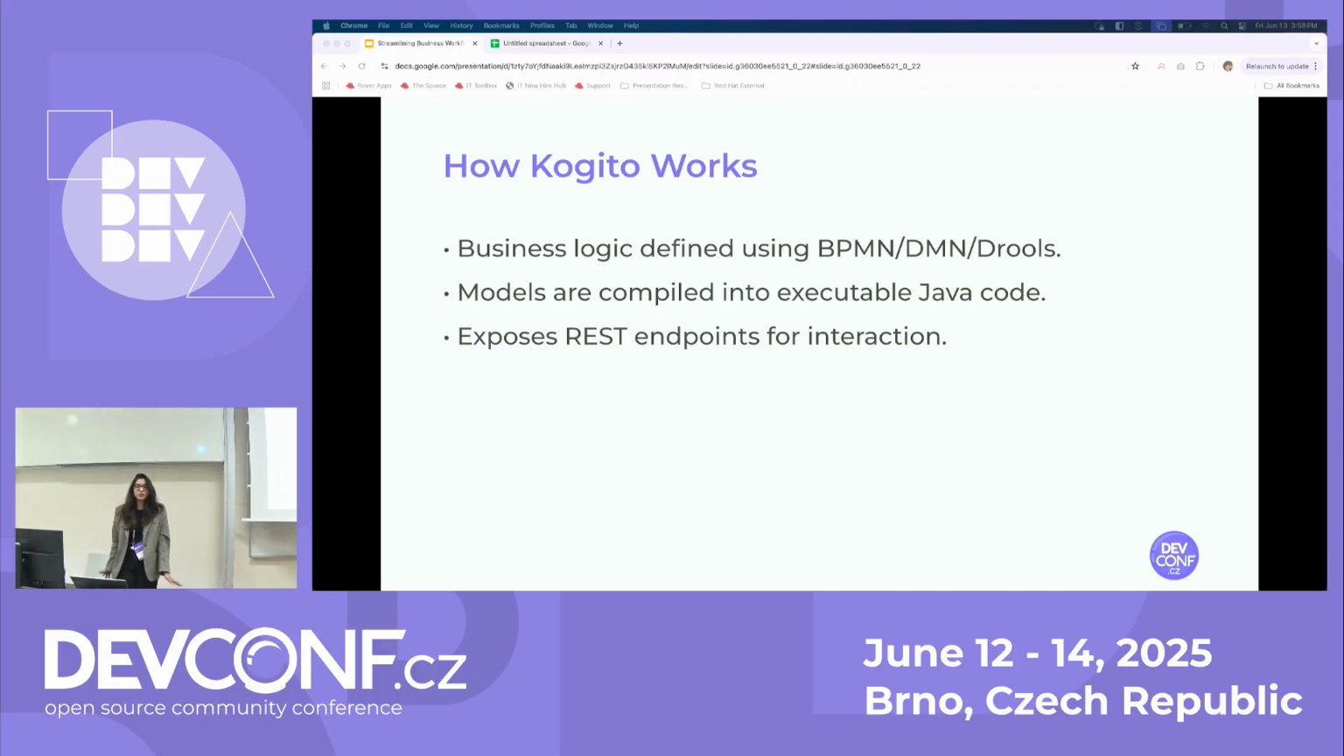So how does it work? It's very easy. You define your process using BPMN or DMN, and Kogito generates REST Java APIs for you. And then you can use these endpoints, call them just like you would any other RESTful service, and this allows business rules and workflows to live alongside your code base.